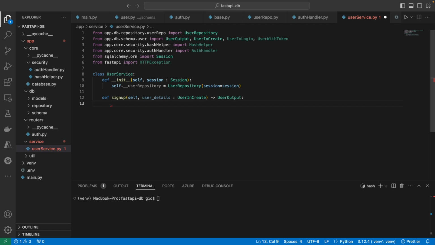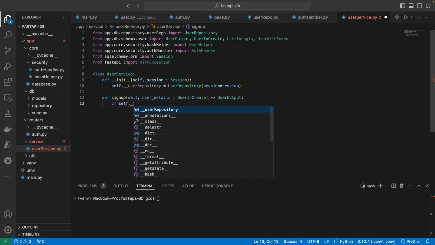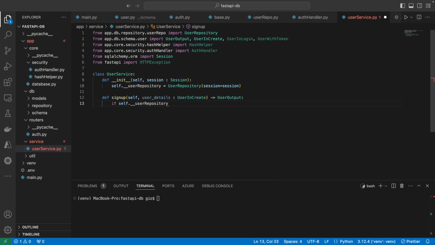My first step is to first check if any users are using the email that the user is attempting to sign up with. If the user already exists, I will throw an HTTP exception with a bad request status code that will inform the user to log in, since they already exist. So let's go ahead and do that. So if self dot, and then we're going to use the underscore user repository and check if the user exists by email.